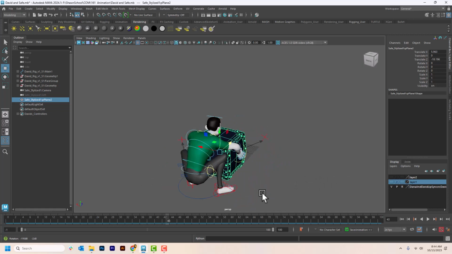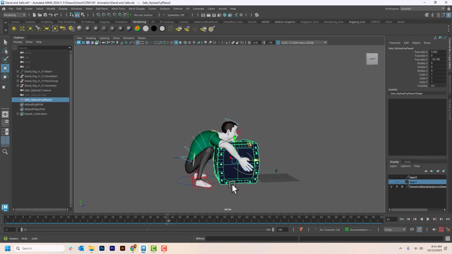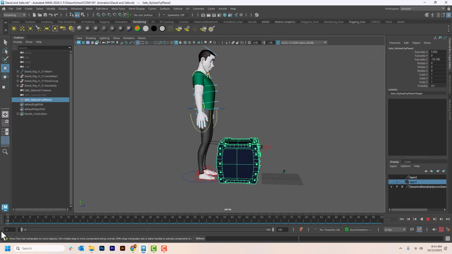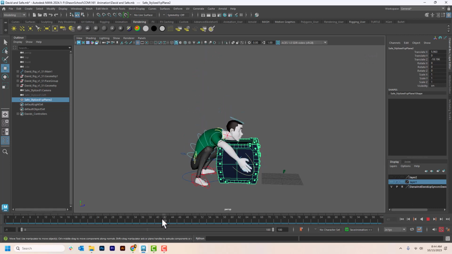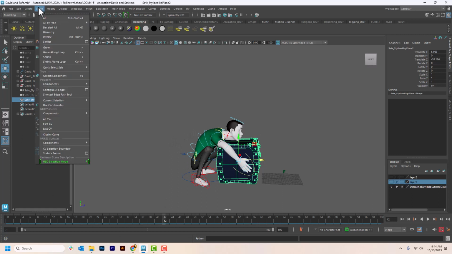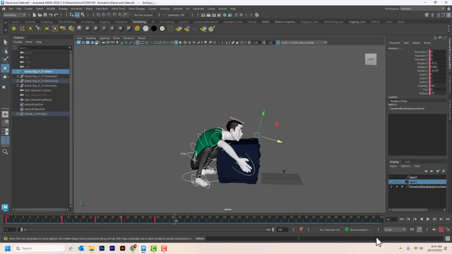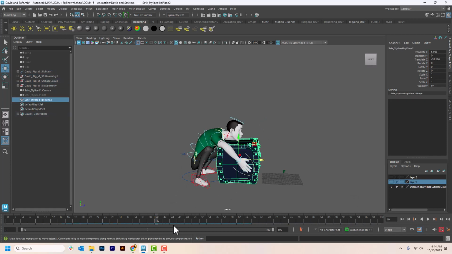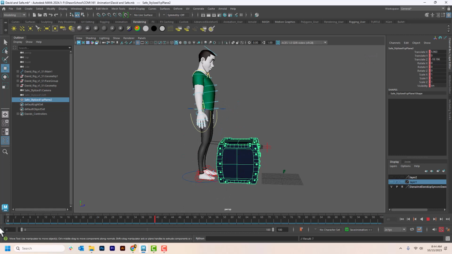So this is our main pose for having him there. So let's make sure we stamp all the keys: select, quick select David stuff, go back to 40, hit S, so that everything has a key. I'm also going to select the chest, the safe, which doesn't have a key on it.